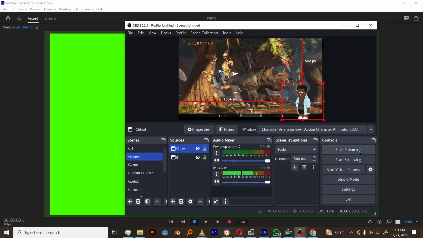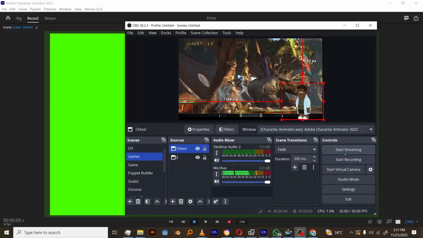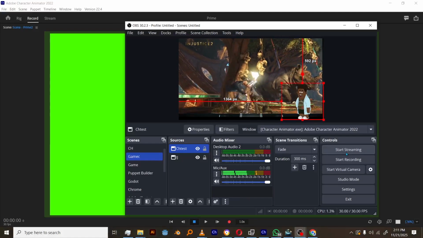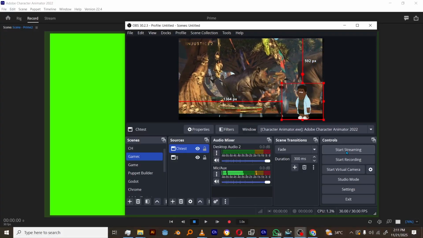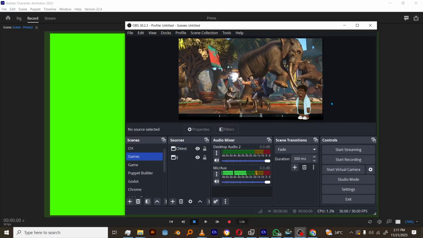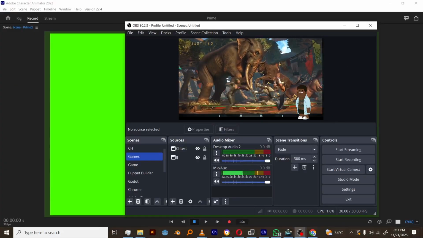Okay, so now already we can just go here and start streaming. That is, if you connect your Twitch account or your YouTube account or whatever, you can just go here and start streaming using OBS directly. And as I'm talking, the character is also talking. But the problem is the character is only talking. And well, if you have your camera, also your character will be able to move around as you are moving.